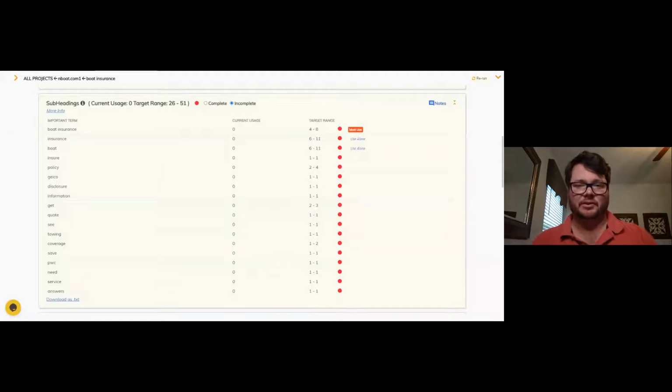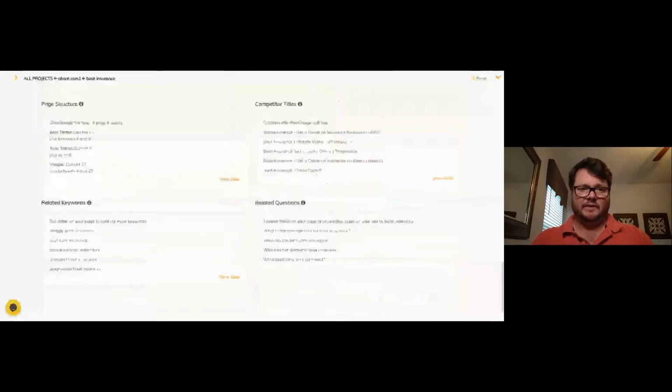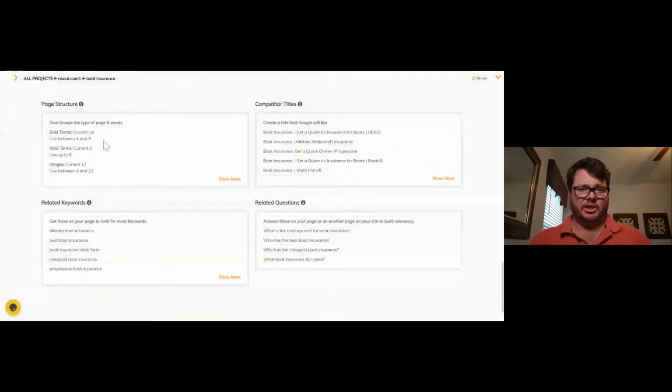It's also going to be better for search engines. And you can see the ranges that they need to get into there. At the very bottom, we also have this additional feature. We pull out page structure suggestions for you here: bold, italic terms, images, etc.